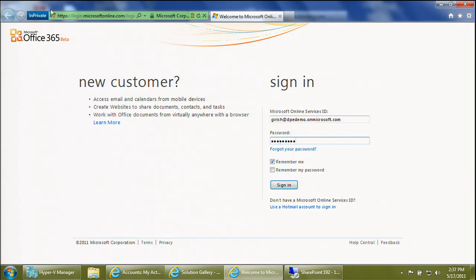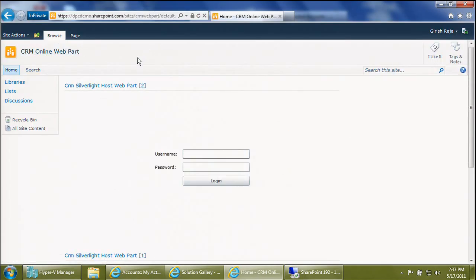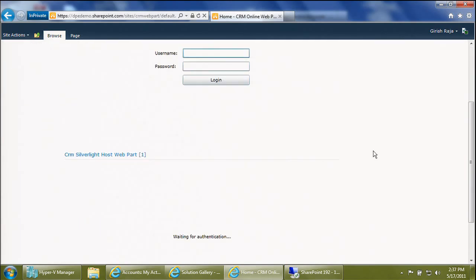In this case, I have a private window, so I just want to show you what the sign-in experience is like. Once I sign into SharePoint Online, the web part knows that I don't have CRM Online authentication information, and it's going to prompt me for authentication. Now I could have multiple web parts within my page, so you're not going to be prompted as many times as you have web parts. The other web parts know that one of my web parts is already displaying the authentication prompt.